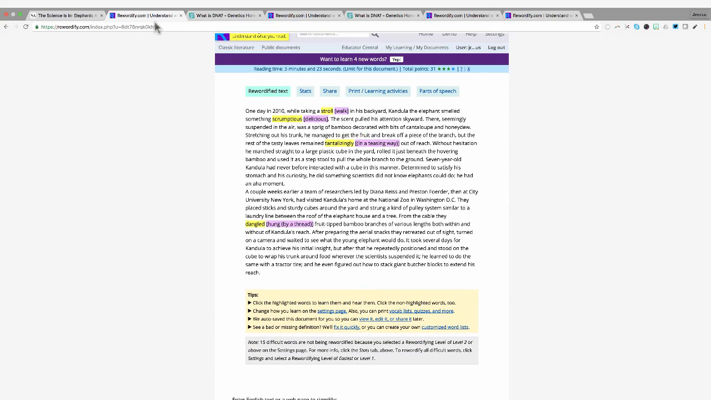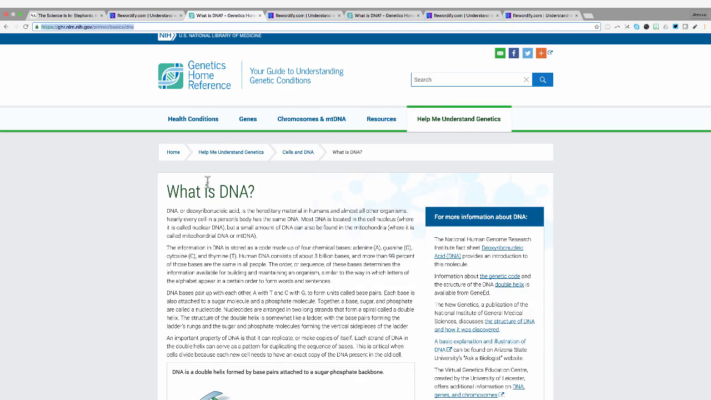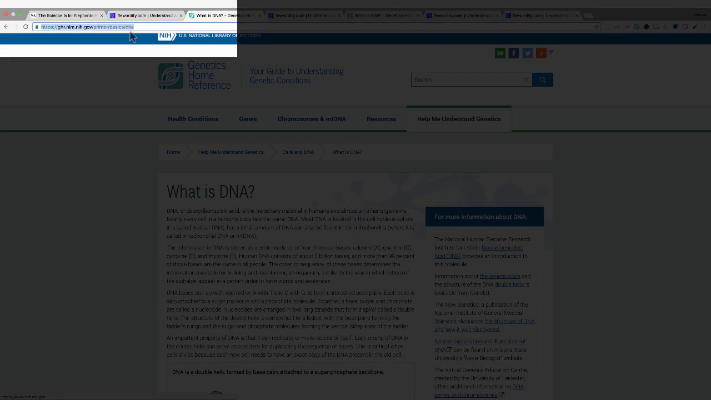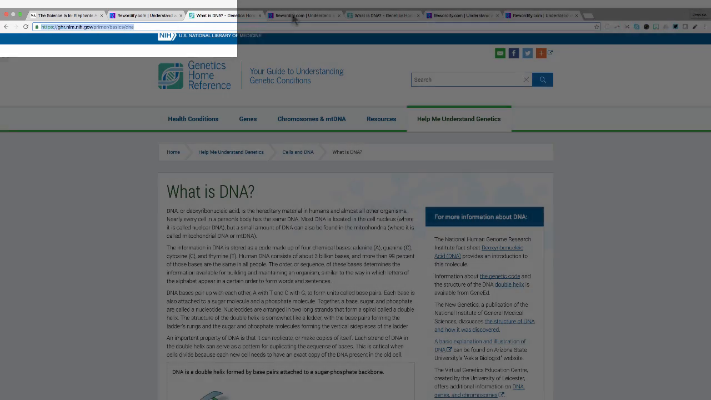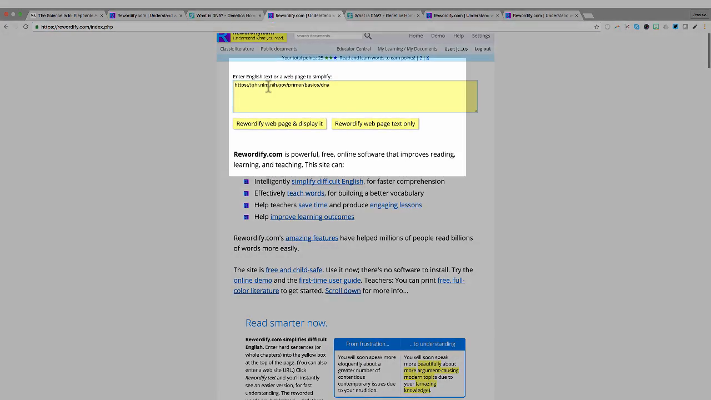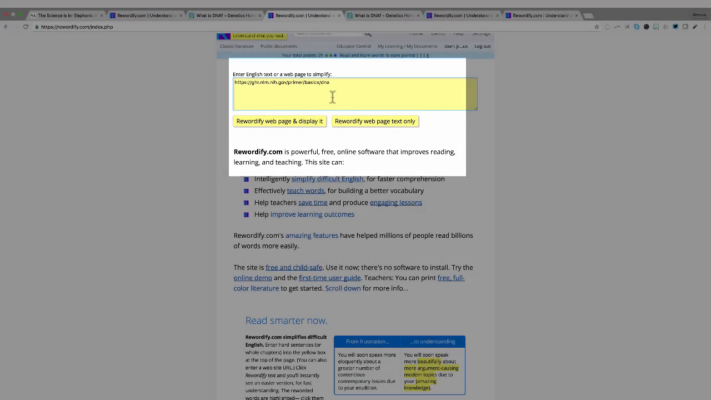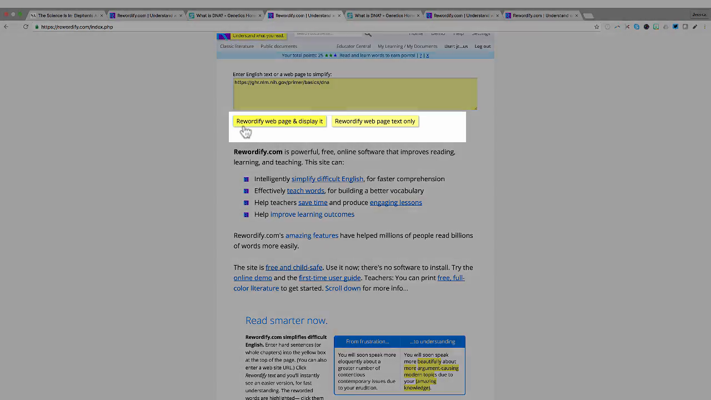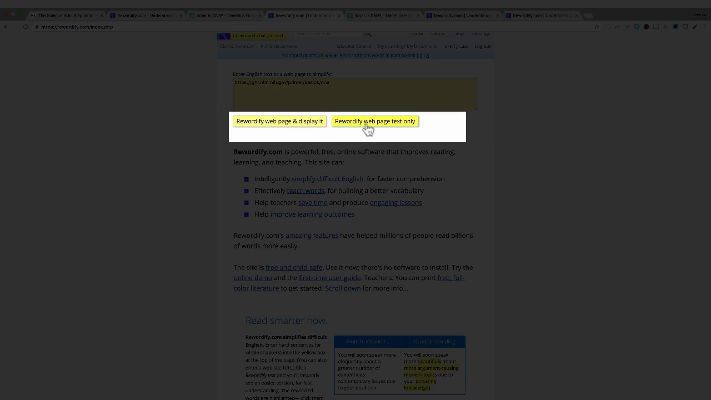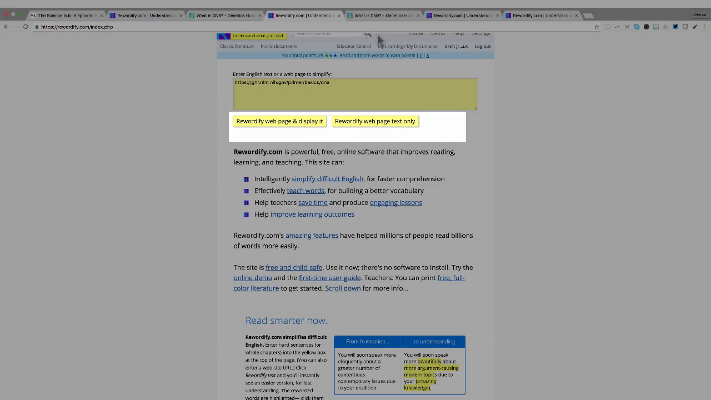So let me show you how easy this is. Let's say you find this article on DNA. All I need to do is copy this URL, go to that first page of Rewordify, and paste the URL in here. And it gives you two different options. I can either rewordify the web page and display it, or rewordify the web page text only.